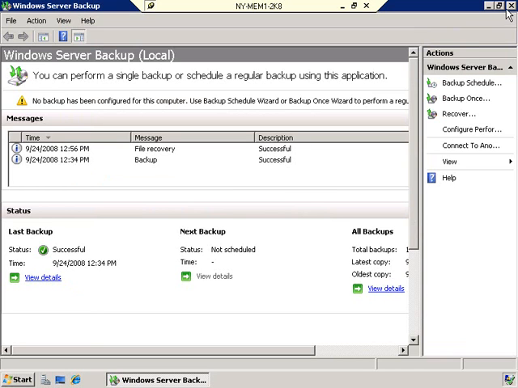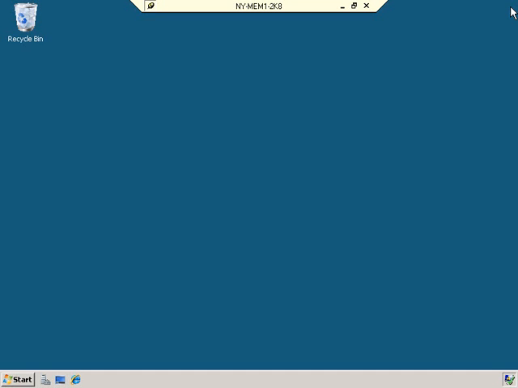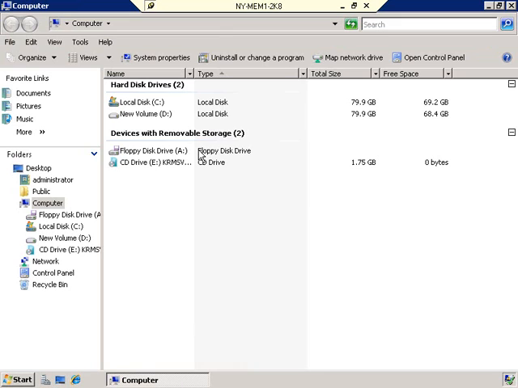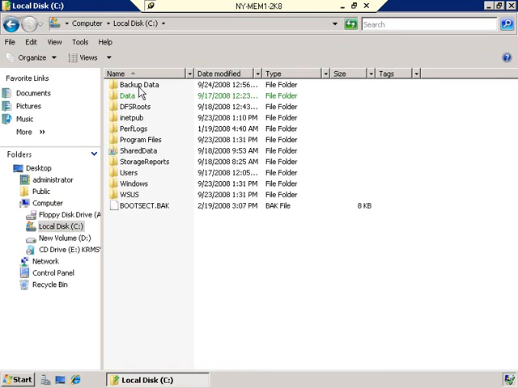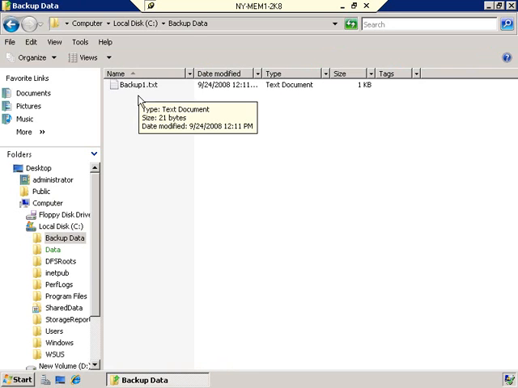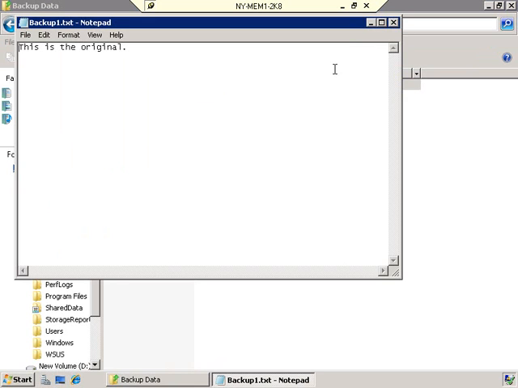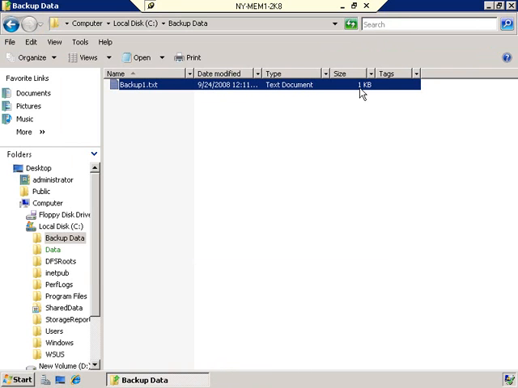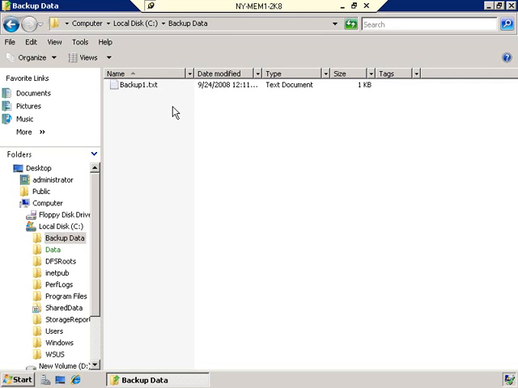Now, if I close out of our Windows Server Backup utility, you will see here I'll click on Start, go to Computer to take us back into Windows Explorer. Go ahead and go into the C drive, go into the Backup Data folder, and look what's there. The backup1.txt file has been recovered. If I open it up, this is the original. I feel almost like a magician, and it's like, pick a card. Where'd that card go? Here it is. It is the original. It's the one you put your initials on.